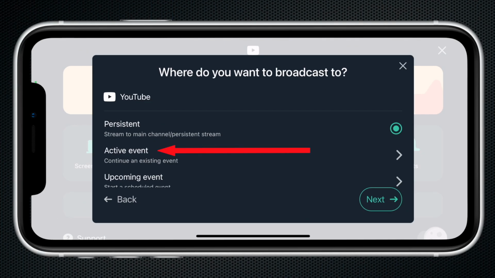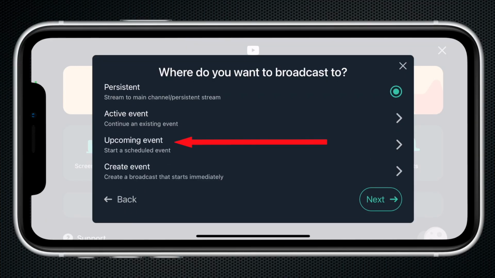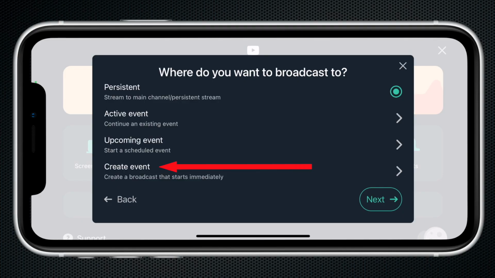An active event, which is an event that's already going that maybe I lost my connection, I want to jump back into that same event. An upcoming event is something that I've scheduled in advance. It's already scheduled on my channel. I can go and pick up that scheduled stream and get ready to start streaming to that actual event. Or I can create an event from scratch.